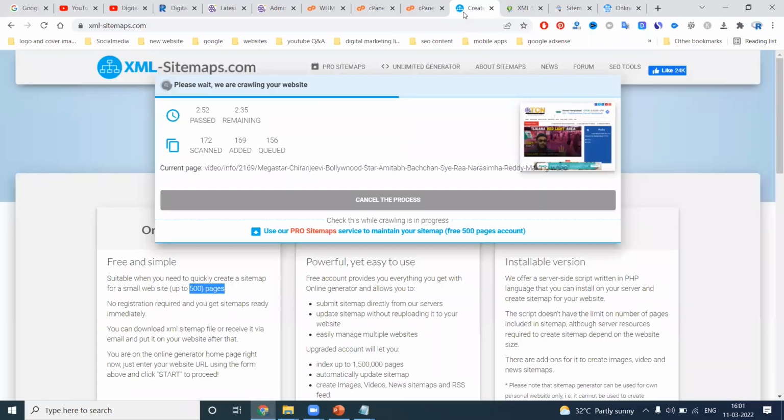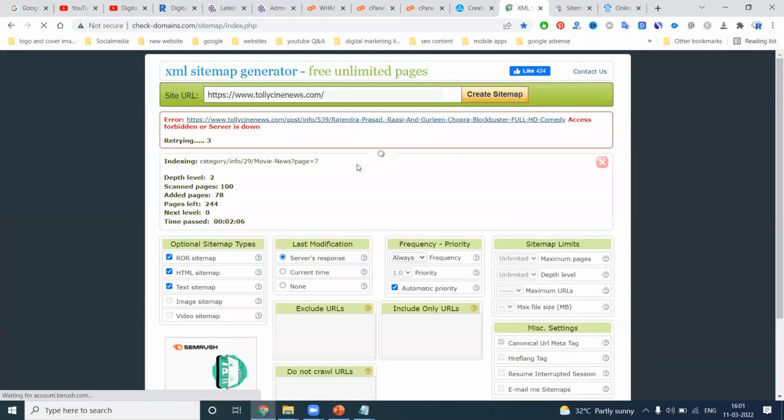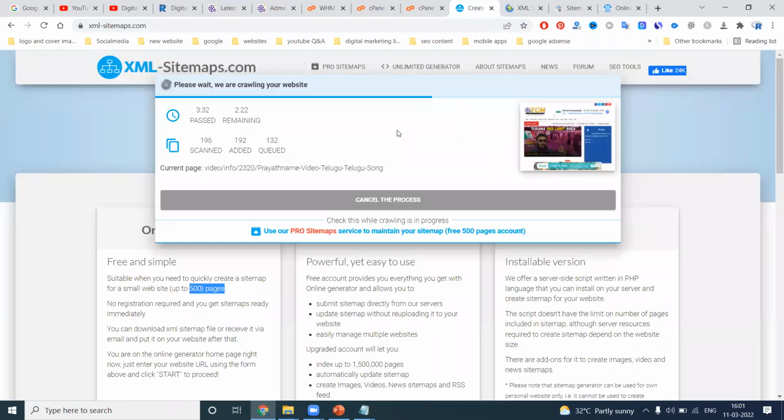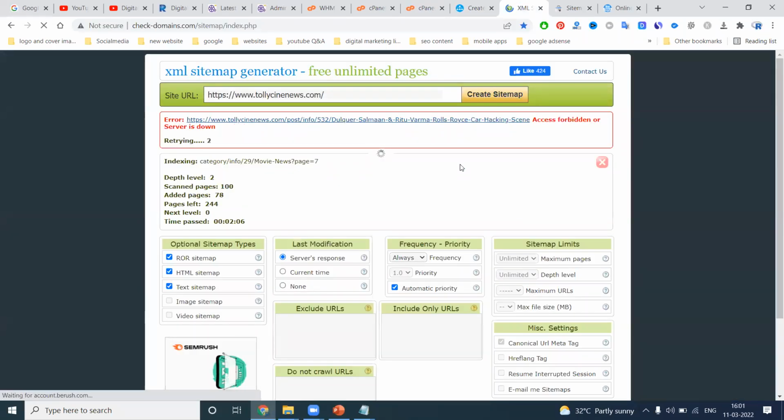You have to wait for a maximum of 2 or 3 minutes. The file download is going on, so you have to wait for a certain time. Sometimes it says forbidden, or the server is down, so it fails like this from these particular options. But sometimes it works well for one website called xml-sitemaps.com. So you can follow those steps, download the XML sitemap, and upload it on cPanel.